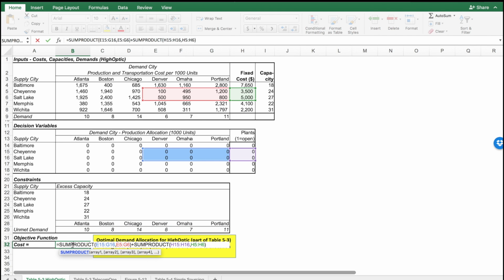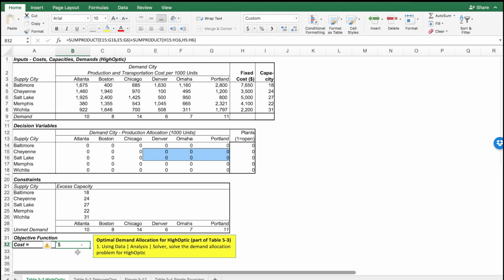Our objective function is basically the sum product of this blue rectangle times the cost of moving items from the supply location to the demand location. That will give us this total. And then the second sum product is the multiplication of the fixed cost depending on where the plant is located. So we want to minimize this cost function.